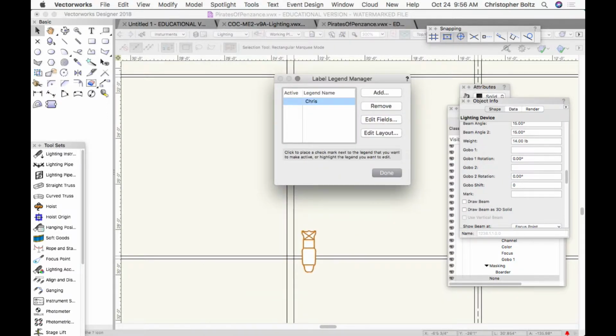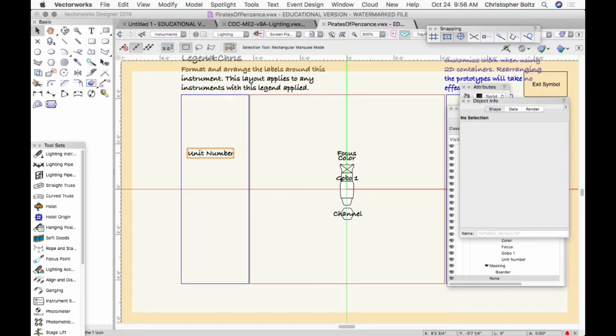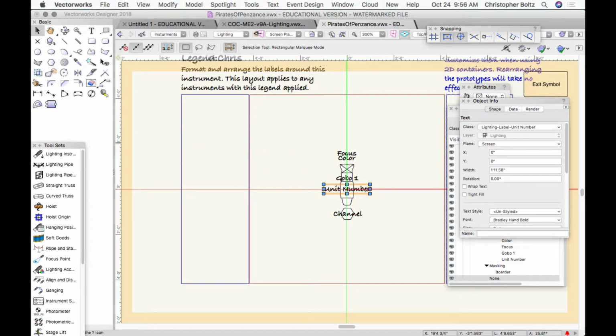And I have to come back and edit my label legend. But while I'm in here, I'm going to click next to active. That means by default, when I put another light in, it's going to automatically use label legend Chris. And you may have multiple label legends. You may say, oh, this light needs to be labeled differently for whatever reason. Create a new label legend. It's fine. Since I added something, I have to go back to edit layout, and I'm going to drag unit number and put that inside the light. And click exit symbol.